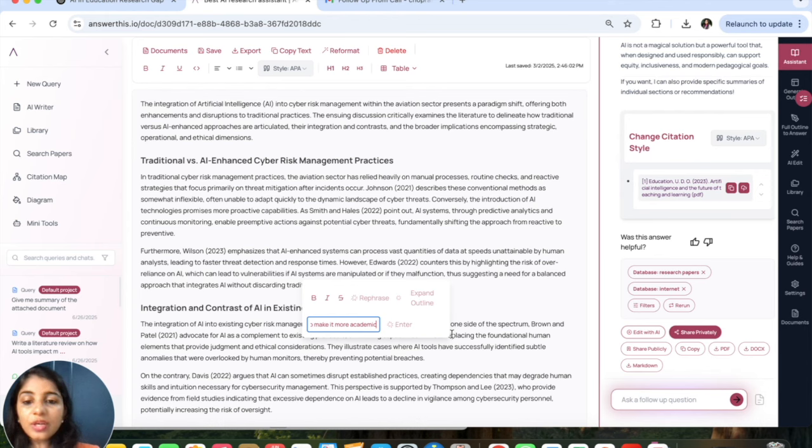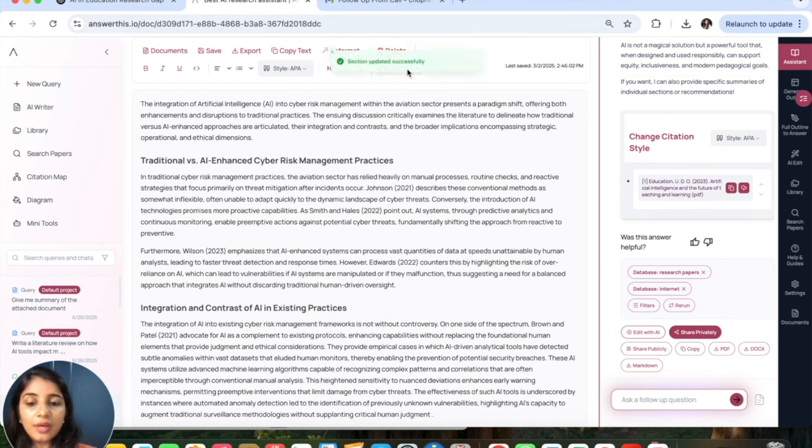So this you can do for any part of the document. You can format tables, you can prepare tables. So see, this particular statement has been changed and it has become more academic now. So likewise you can do this.